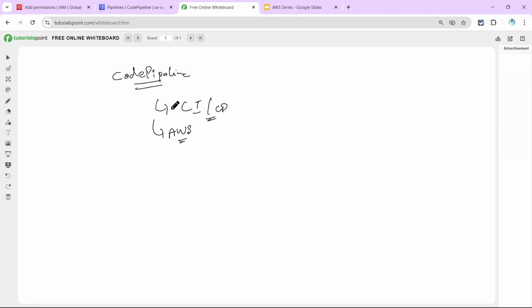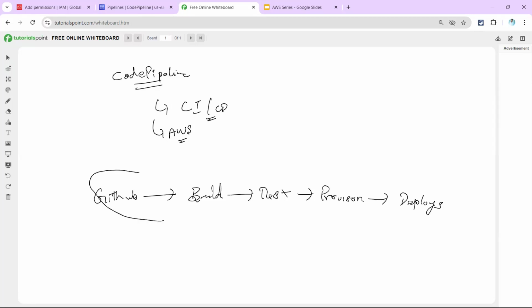What this CodePipeline will do is fetch the code from GitHub, build the code, test the code, provision, and deploy. These are the things that will be taken care of in the CodePipeline.